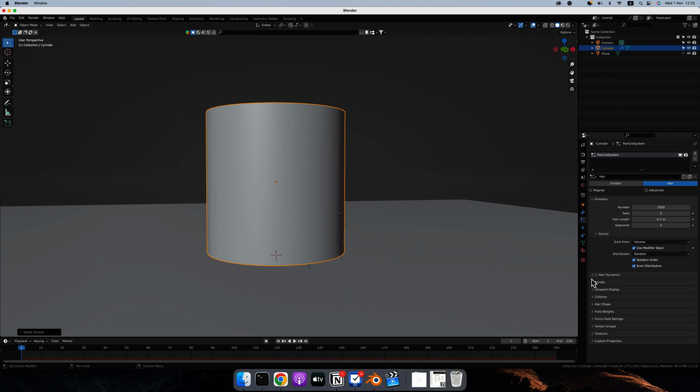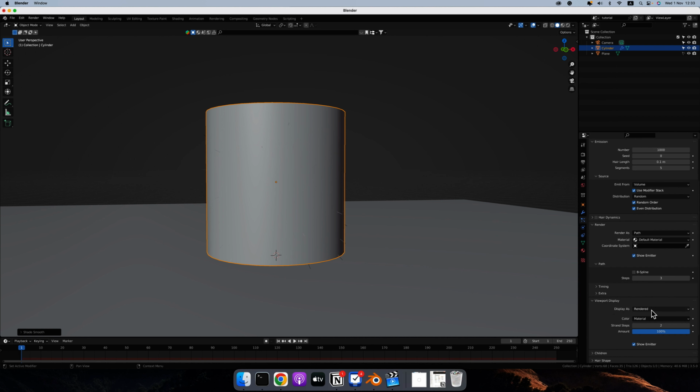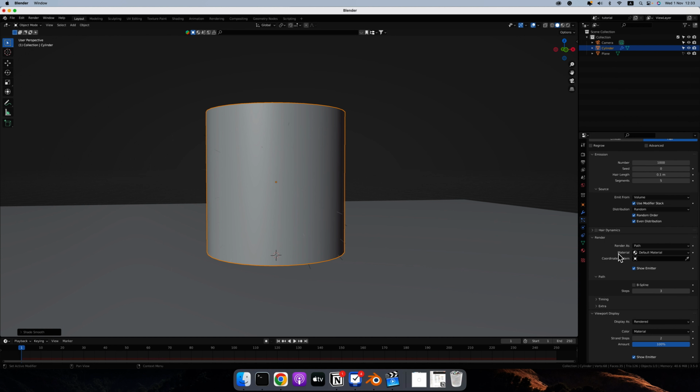And if I go down here, we'll skip hair dynamics for now. We're going to talk about it later because it's animation and I want to talk about the static parts first, then the animation. If I go to render and viewport display is displayed as rendered. So we can just go here and check the render settings. Let's skip these settings first, and then I will hide the emitter.